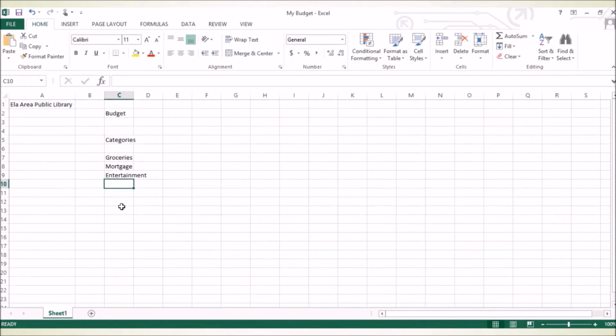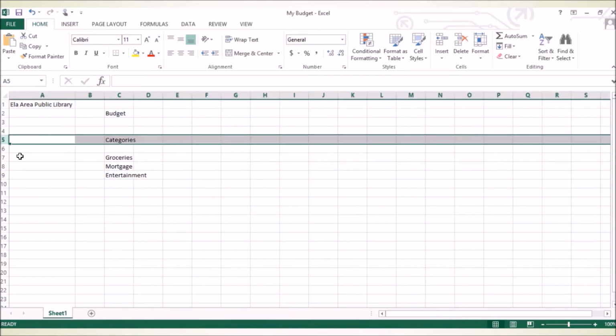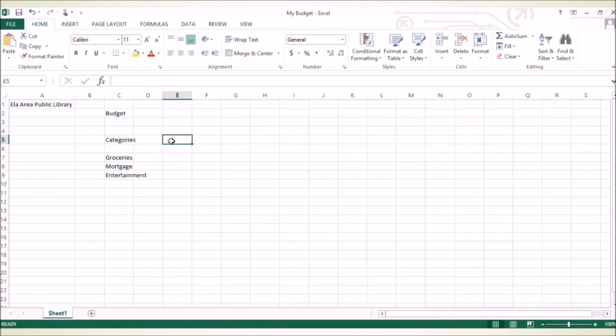Our budget is going to cover a 6-month period, and the months are going to go into row 5, starting at cell E5. So let's type the abbreviation for January, JAN. Then if we wanted to, we could type the next 5 months in the next 5 cells. But instead, we're going to use a feature called the fill handle. So we want to make sure that cell E5 is our active cell.